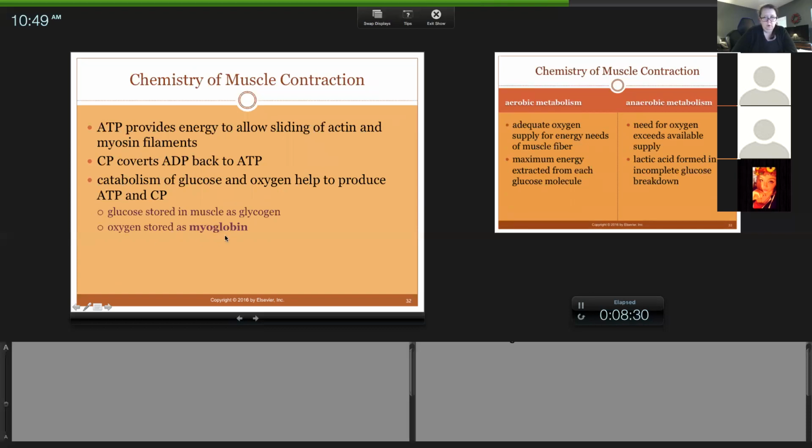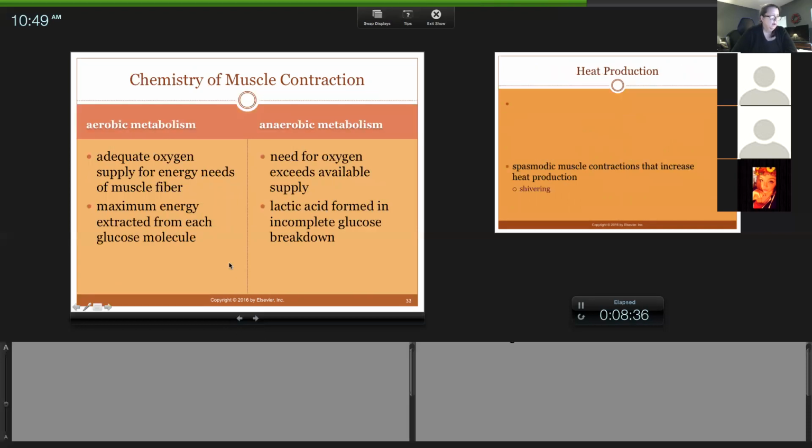Myoglobin is stored oxygen. Glycogen is stored glucose. So that's all energy. As long as you're in a normal state, you should be taking in enough oxygen to initiate this. Sometimes the body has to access stored oxygen when demand goes above what we're bringing in, and that's when we get into anaerobic metabolism.